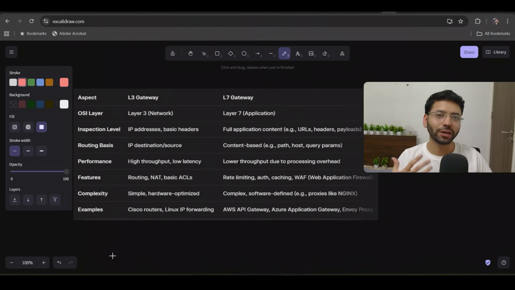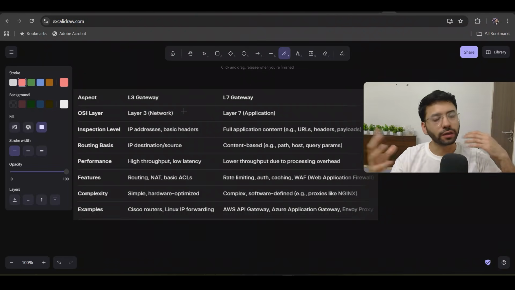Now I understand that you may have many doubts, like for example, what is the difference between an L3 gateway versus an L7 gateway, similarly an L4 load balancer versus an L7 load balancer, and many other questions. So let's discuss it briefly, and then I'll also cover some of the doubts that I had in my mind when I learned all these topics. Just in case you have some other doubt, feel free to put that in the comment section and I'll try to help you out with that.